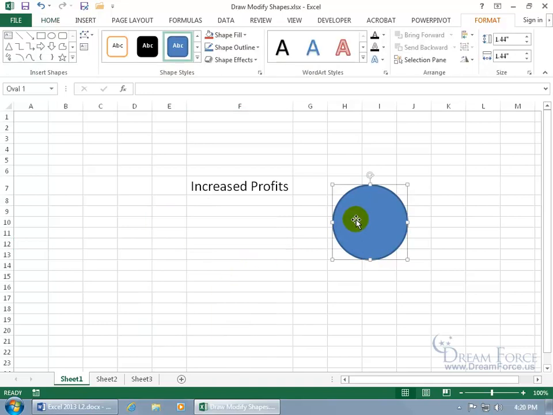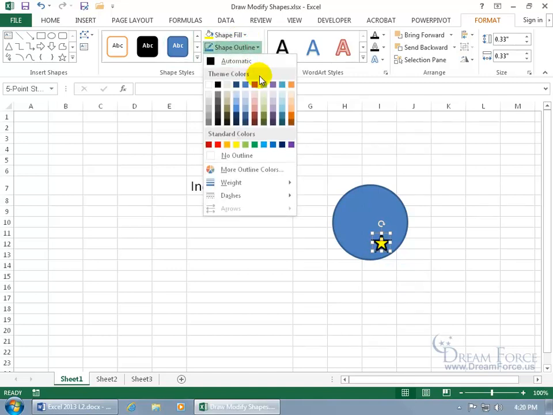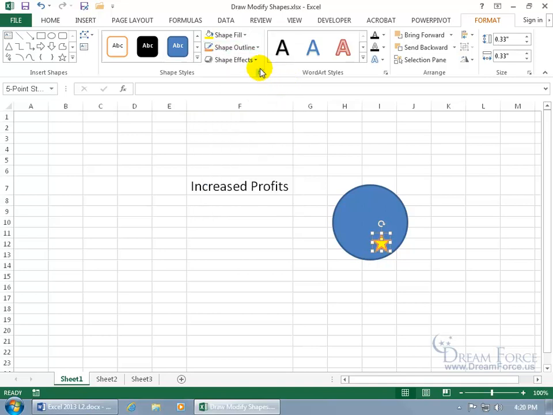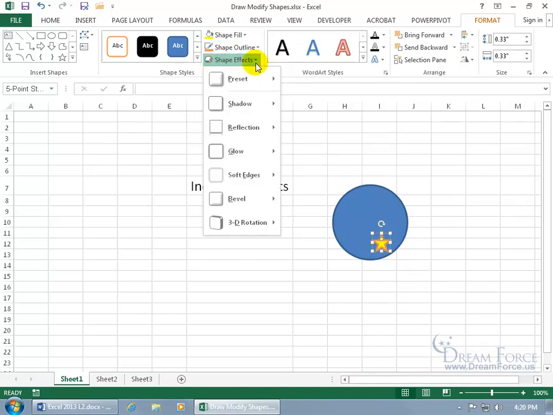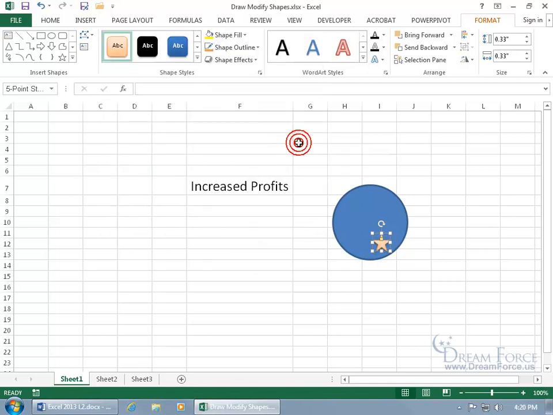Select it again so I can get the Format tab back up. Come up here, let's do a star, and then click and drag inside the circle or on top of it. Hold down the Shift key so I can get the perfect proportion, let go. And then as far as color goes, I can do the shape fill here for yellow, and then I can do an outline. Let's see, we can do it in orange. Shape effects, glows, soft edges, or we can do a shape style. Well, that looks kind of nice, like that.